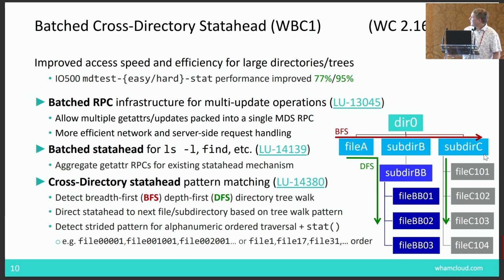So one of the bigger features, one of the two key features in the 2.16 release is the batched cross-directory stat ahead. Essentially we've had stat ahead as a feature in Lustre for a while, which is like read ahead, but for file attributes in a directory. And so if you're doing a readdir and then you stat every file in the directory, the client would detect this pattern and start sending out RPCs to the MDS to prefetch the inode attributes.